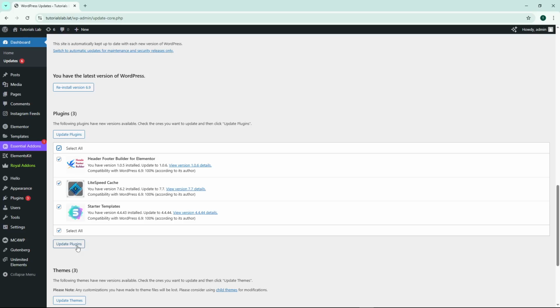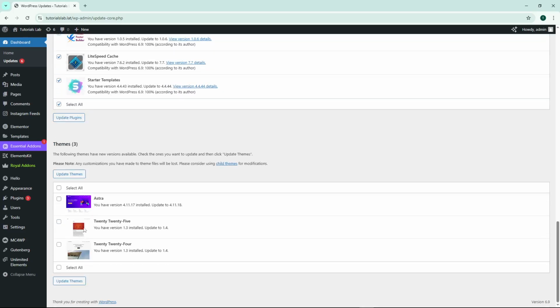This ensures that all your plugins are running their latest versions, which can resolve conflicts that might be preventing Elementor from loading properly. After that, scroll down again to the Themes section and update your themes. Pick the version you're currently using, whether it's 2025 or 2024, then select Update Themes. Outdated themes can sometimes interfere with how page builders like Elementor function, so keeping them current is an important step.